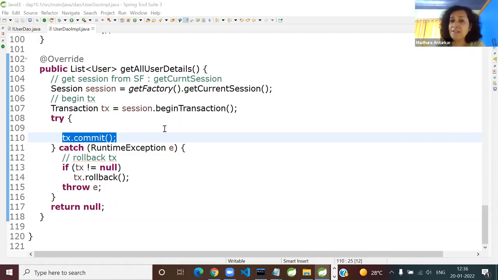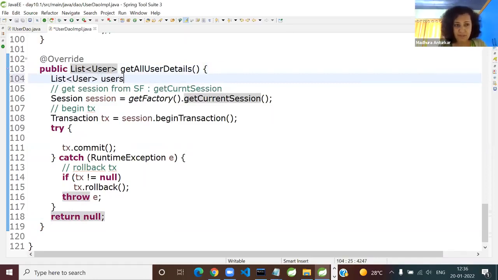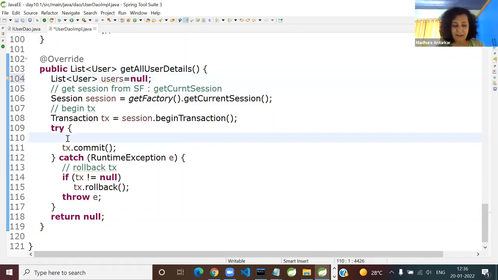Okay, so now let's write it. What I want is the list of user. So let's create a variable, list of user, let's say users. And you know, the Java compiler doesn't allow you any uninitialized access. So initialize it to null. And let's write that so-called one-liner.